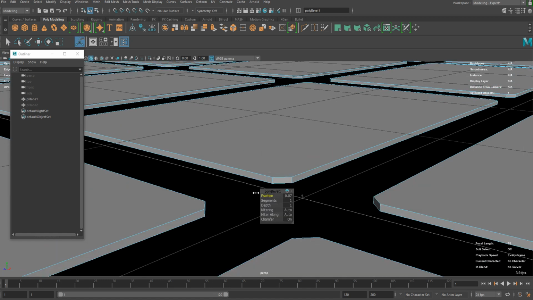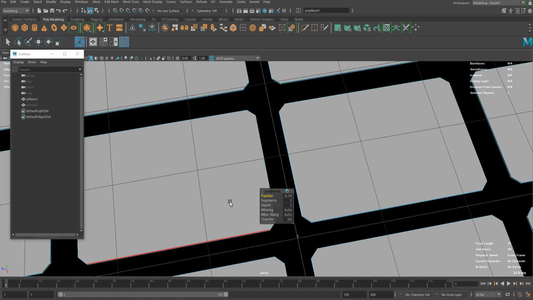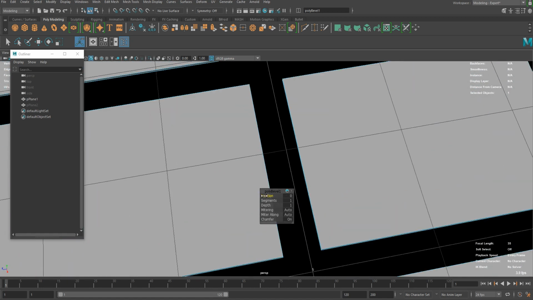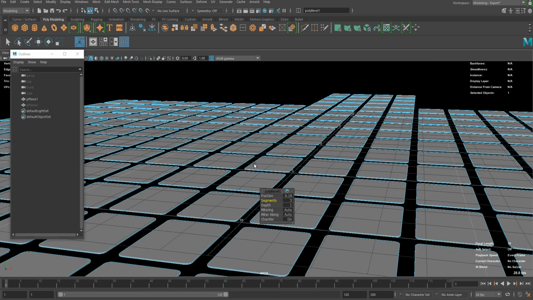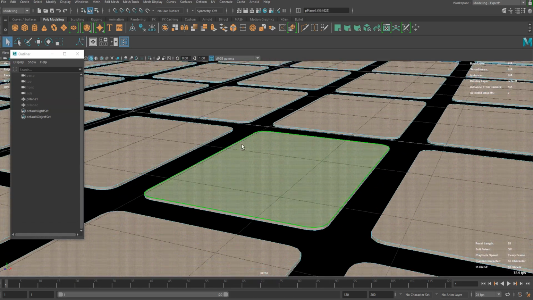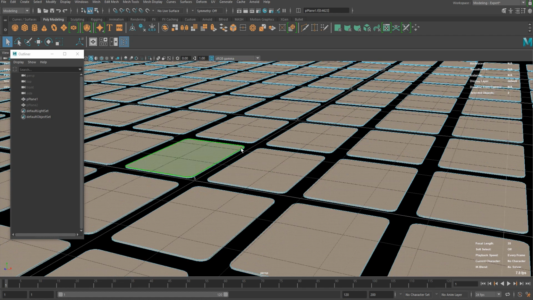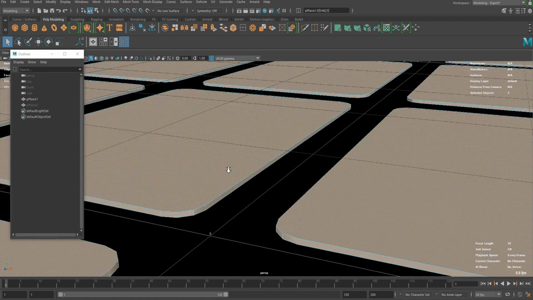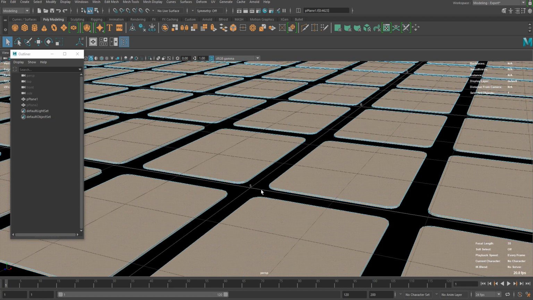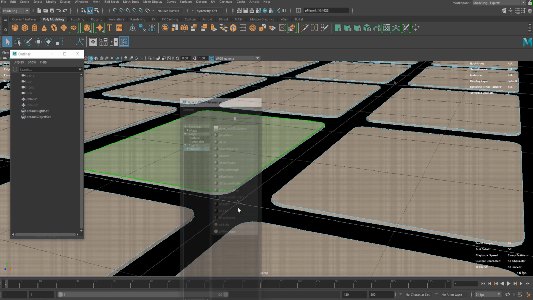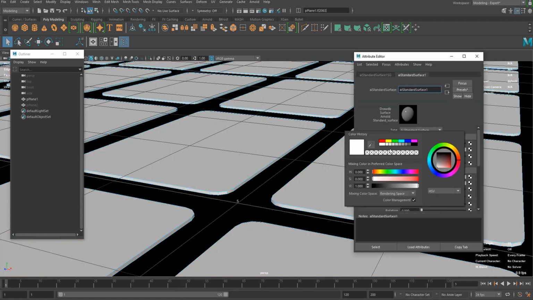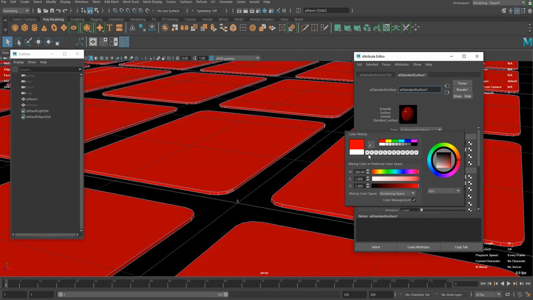So we can have some nicely rounded corners. You can add more segments to make it a bit smoother. Alright. Now let me select everything again, and let's assign a new material. I'm gonna give it a distinctive color such as red.